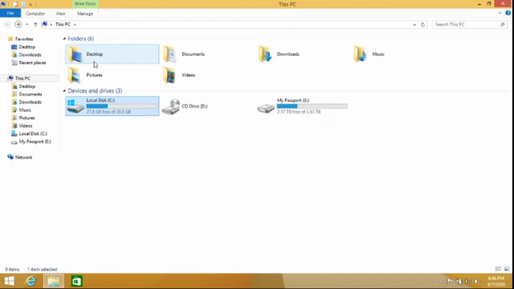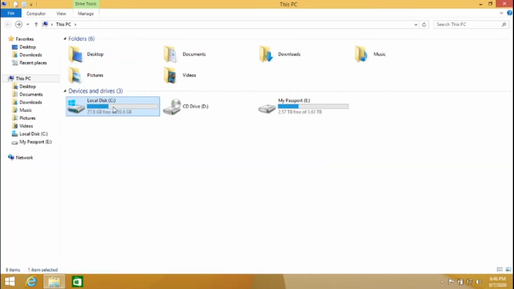The other folders in the This PC folder are just shortcuts to your personal folders that lead to the same location in the computer that I just showed you. You can access your desktop by left-clicking on the folder named Desktop. The same is true with the other folders that you see here.